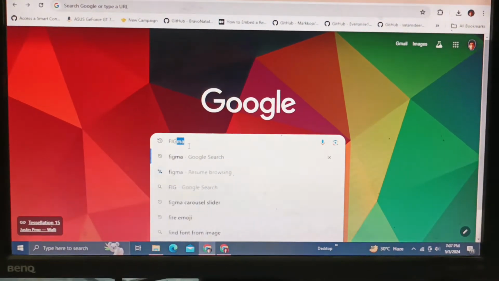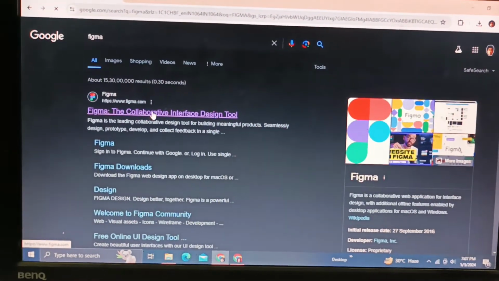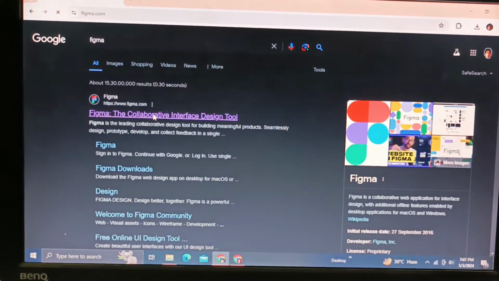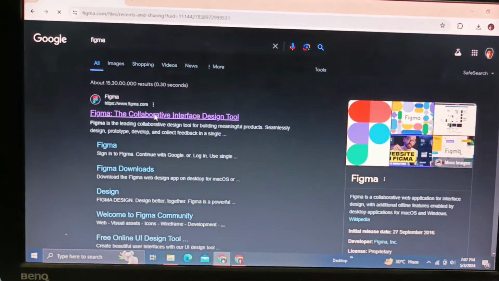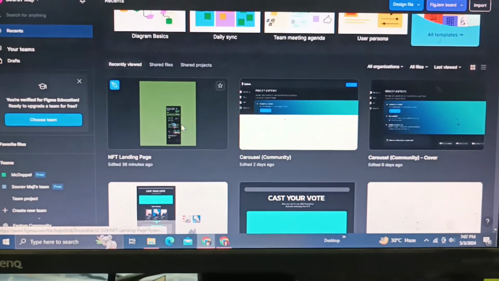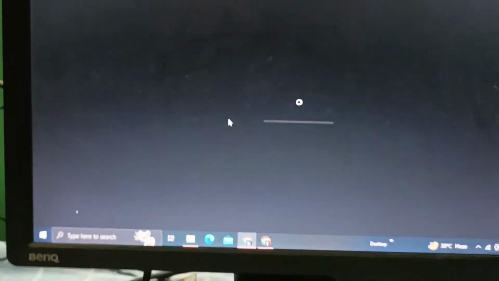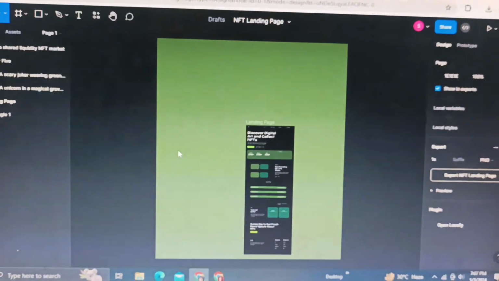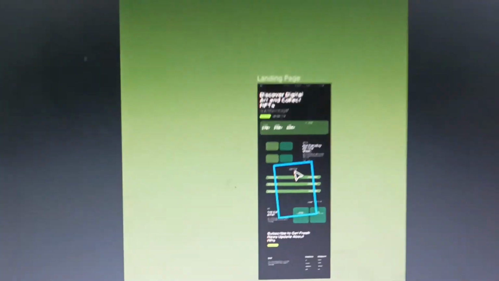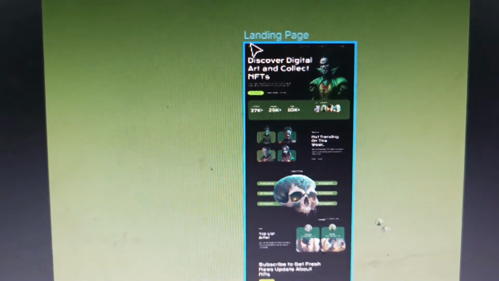First you need to go to Figma, then click on the first link. Okay, so let me just get one design. So this is one design which I have just made. Okay, so this is the design. You can see I will convert it into Next.js code.